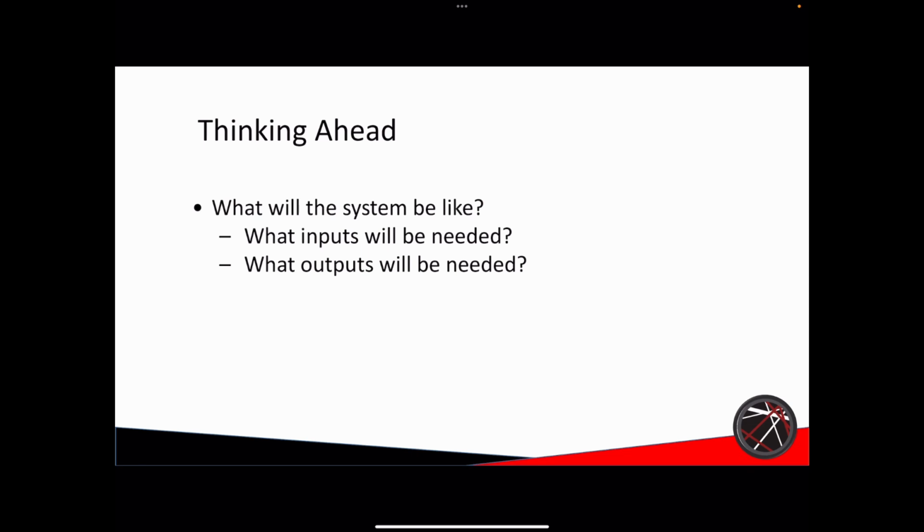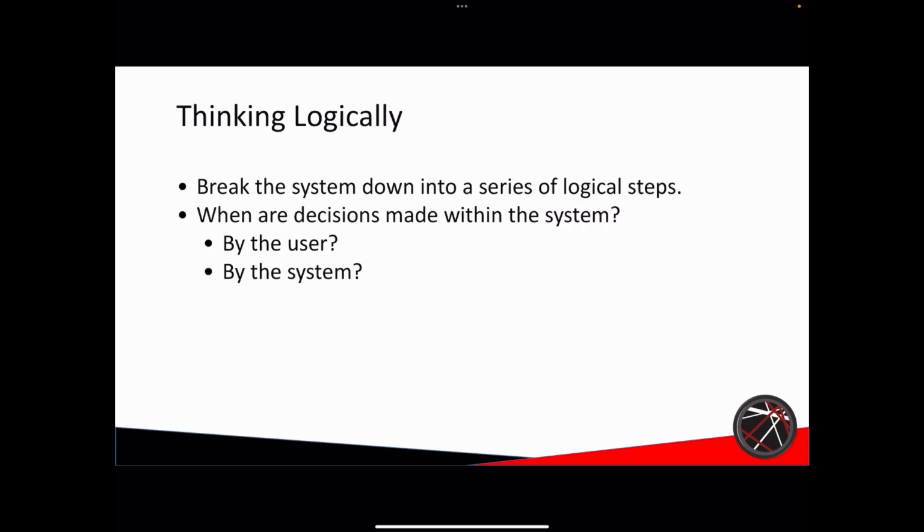In doing so, we need to think ahead. We need to think about what inputs are going to be required and what outputs are going to be required. And again, if we think about those two things, we therefore know what data is coming into the system and we know what data is going to need to go out of the system and what processes those need to take. We should think logically about these steps.